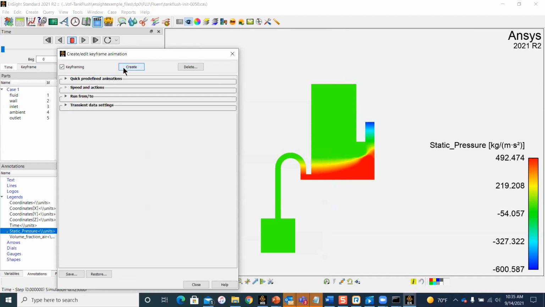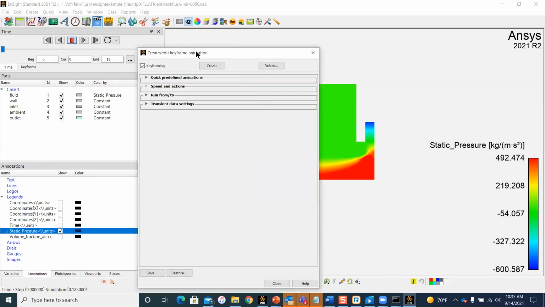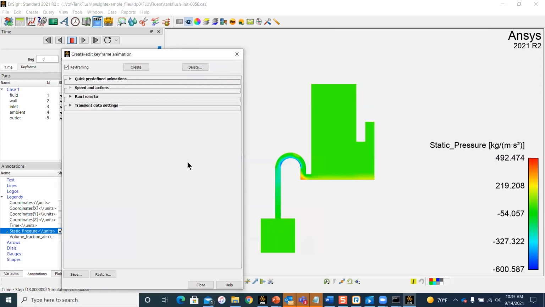Okay, so it has created one keyframe, which is my starting point. Now I want to make sure that I'm ending it at my last time step. So I'll go ahead and put down 13. The moment I do 13, this contour changes because the pressure looks different at the 13th. I keep saying time step, but the 13th time we are exporting it out, right? So this is my endpoint. So I'll go ahead and create another keyframe.